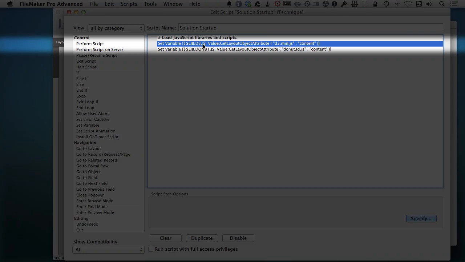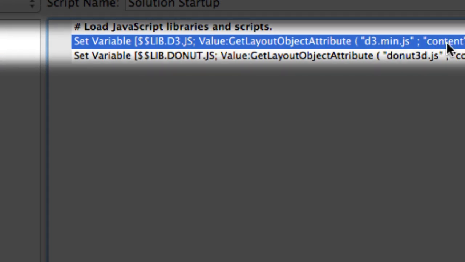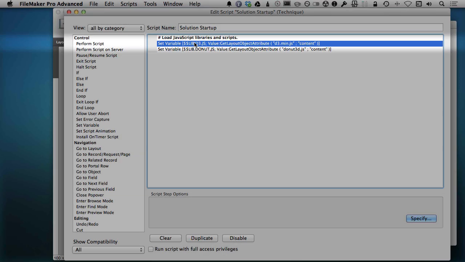You can see that I am loading into that global variable, which I'm referencing within my web viewer, using the getLayoutObject attribute. So you obviously need to be on the correct layout where the actual text object is, but if I use the getLayoutObject attribute, reference the object that I've simply put onto the layout, I'm using the content keyword, shoving that into the global variable, then it's there and it's available for the whole of my solution. Very easy, very simple once you get the concept.